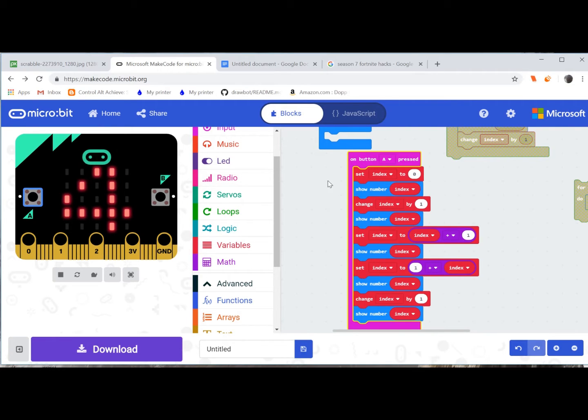Yeah. So I've got the variable index here, setting it to 0. Then I'm showing that variable. Next, I'm going to change that variable by 1. This adds 1 to wherever it's at. I'm showing it again. Now I am setting index to be index plus 1. So if you have a number and you add 1 to it, that adds 1 to it. And then it's storing that index. So index is now at 2.